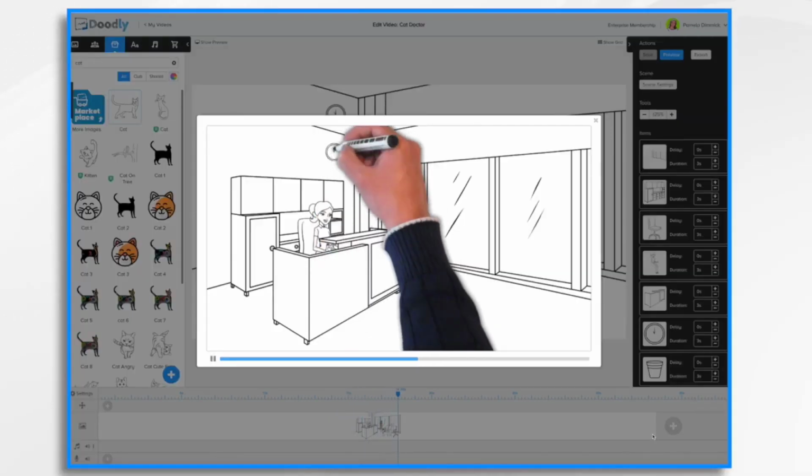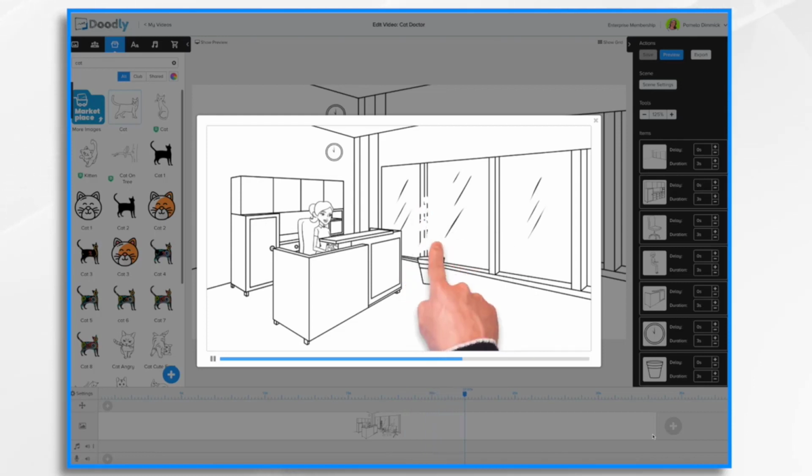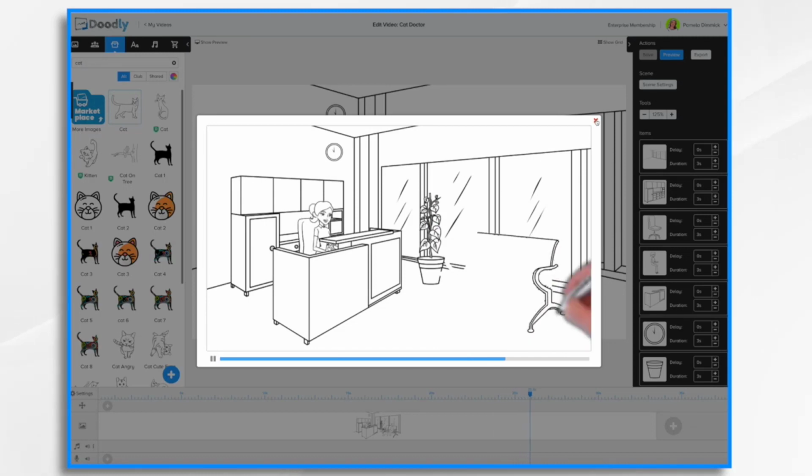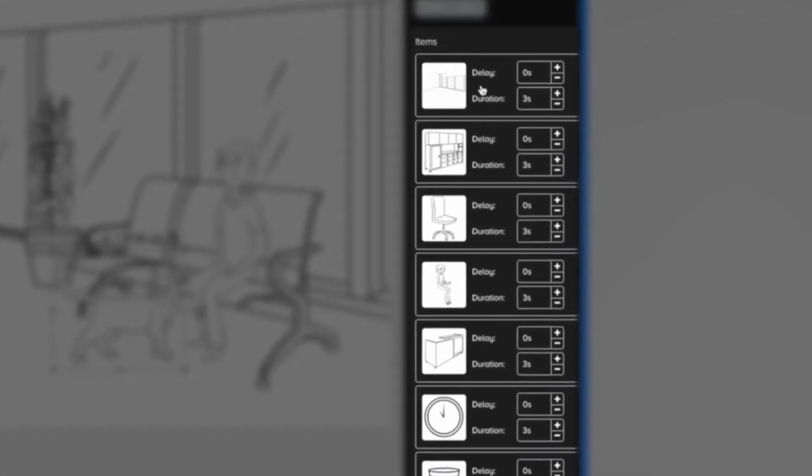So if you want to speed that up a little, or maybe you want to slow something down a bit, depending on what your voiceover is going to be, you can do that, and I'll show you how. You'll do that by adjusting either the delay or duration of your items. For example, let's say we want the background part to be pre-drawn. We don't want to have to see the hand draw every single item.